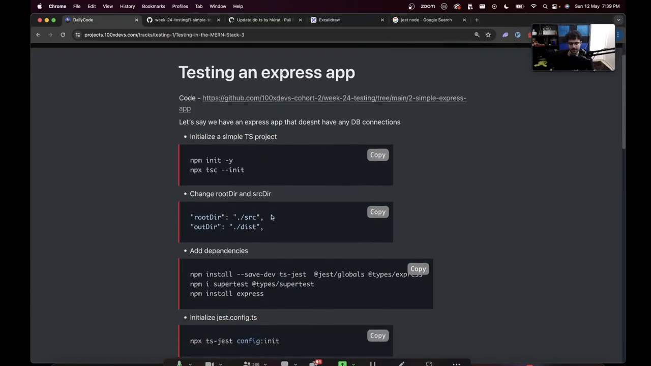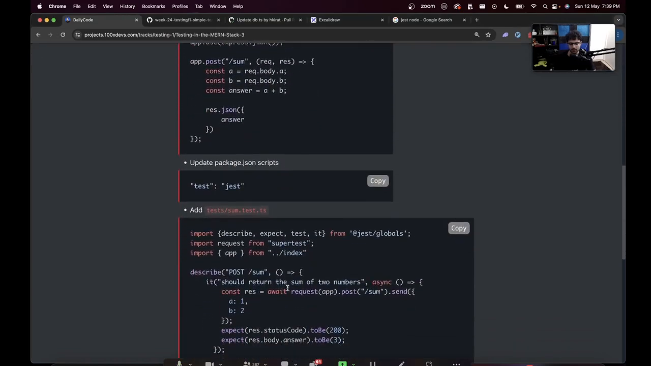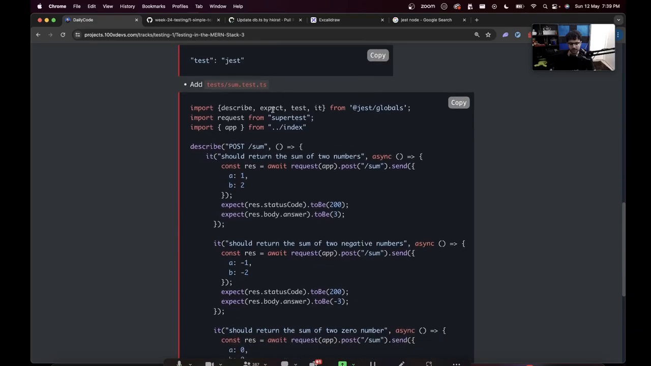And the answer is this library called Supertest. This one right here. This library was written for you to be able to test HTTP servers. Let's see how they do it.